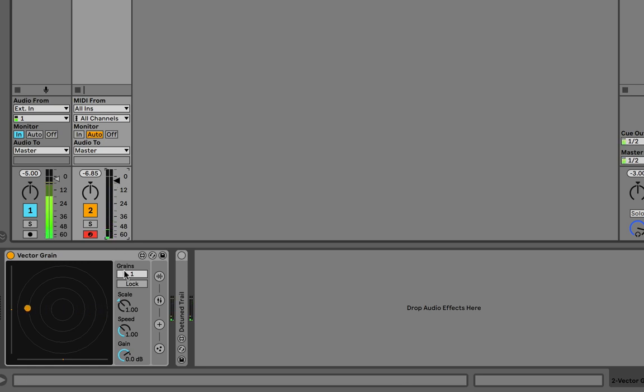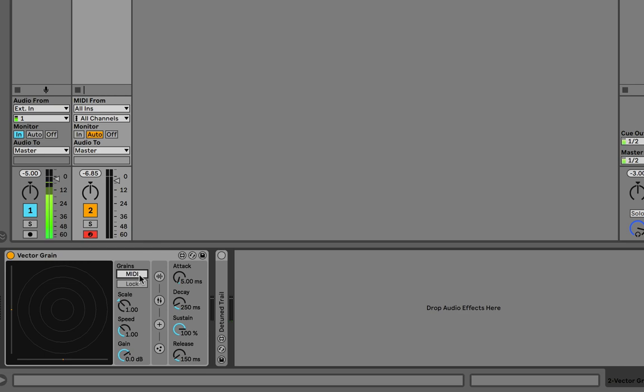So we can hear it's just one voice, kind of panning around according to the X position, the horizontal position, and playing back a sample. If I turn up the grains, we can hear more voices. And that's the basic idea behind it.